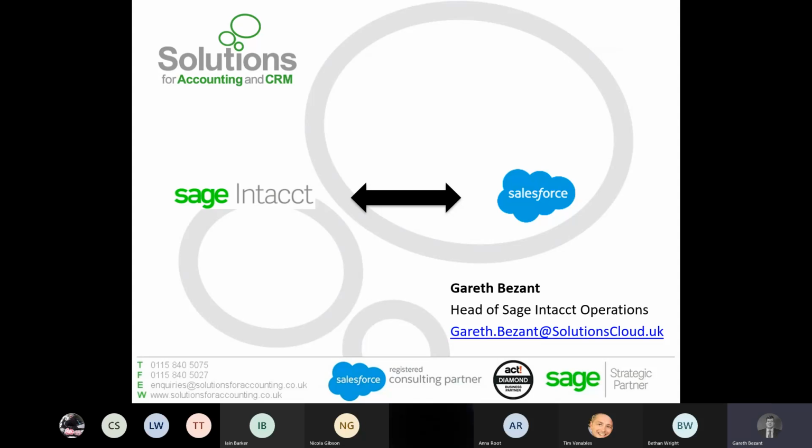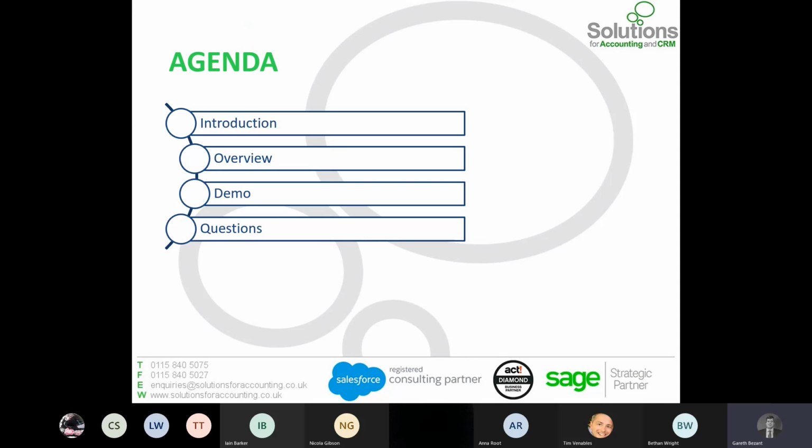We're going to be looking at the integration between Sage Intacct and Salesforce. So a nice, straightforward agenda for today. I'm going to give you a quick introduction, a quick overview of the integration, and then we're going to do a demo. We're going to look at what you can achieve with this integration between the two best of breed systems, and then there should be some time at the end for you to pose any questions. And I'll do my best to answer those on the call today. If not, we'll take those away and compile the answers and circulate those along with the recording of this session over the next couple of days.